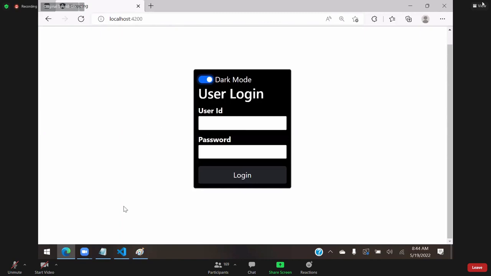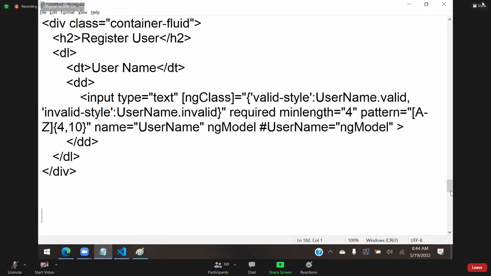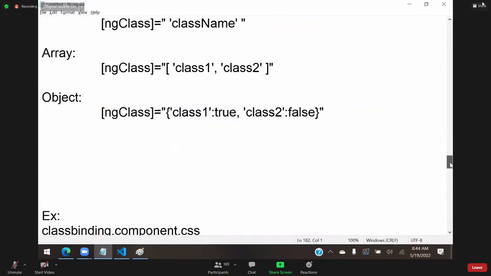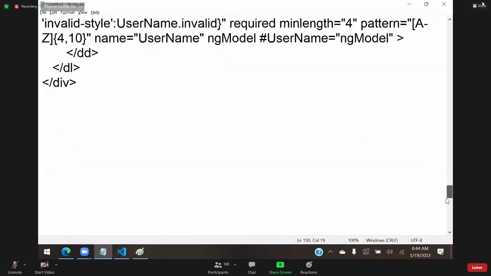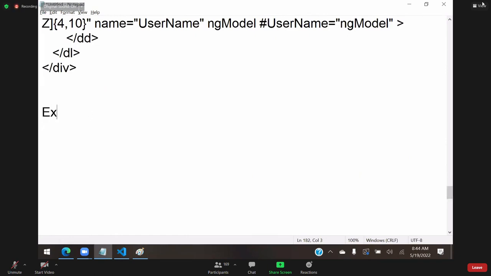So 3 reference styles are there. In that, the most commonly used reference style is this object. Object reference style allows you to turn on and off the classes. So this is an example again for that. This is like dark mode. I just defined dark mode, right?